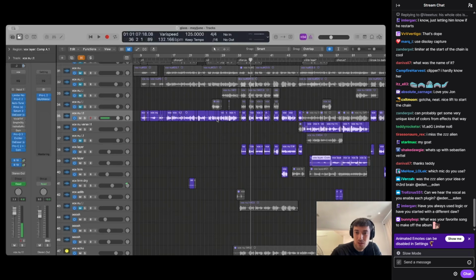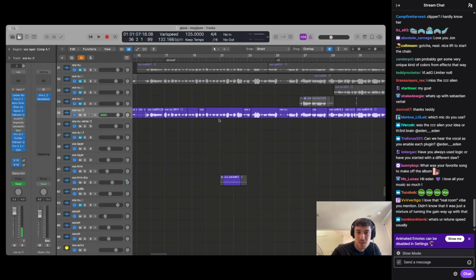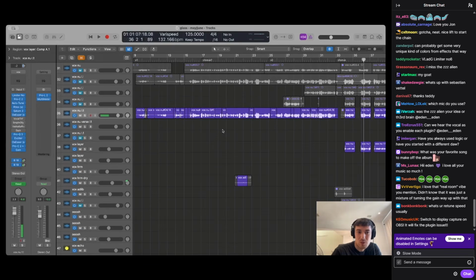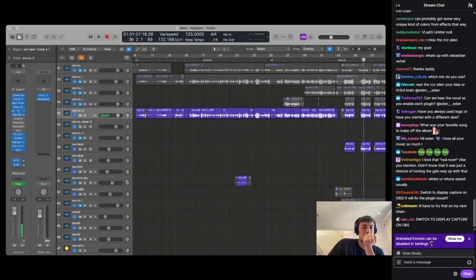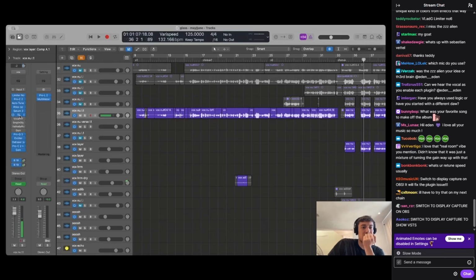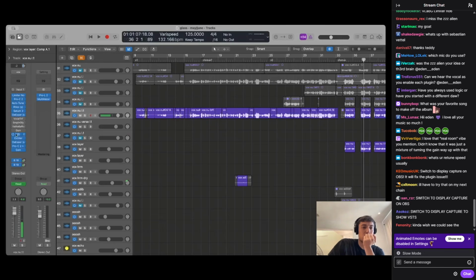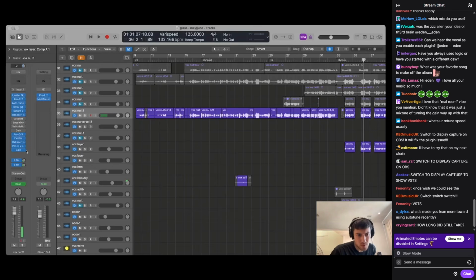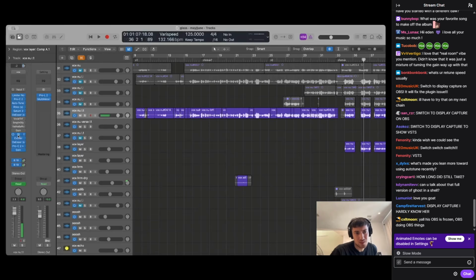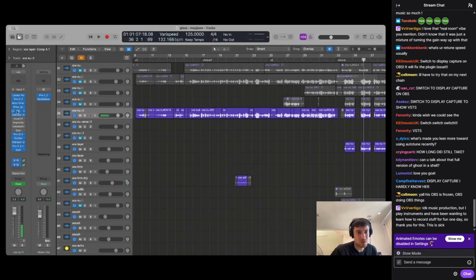Can you hear the vocal as I enable these plugins? I can definitely do that. But yeah, the first six plugins is basically my preset, and with this EQ, I'll add stuff as the track needs. But like the basic compression, sometimes I don't have this going at all.